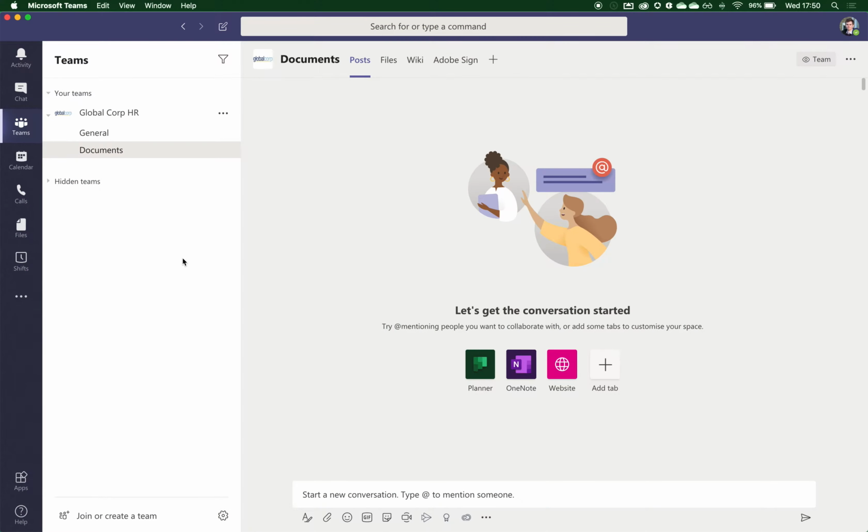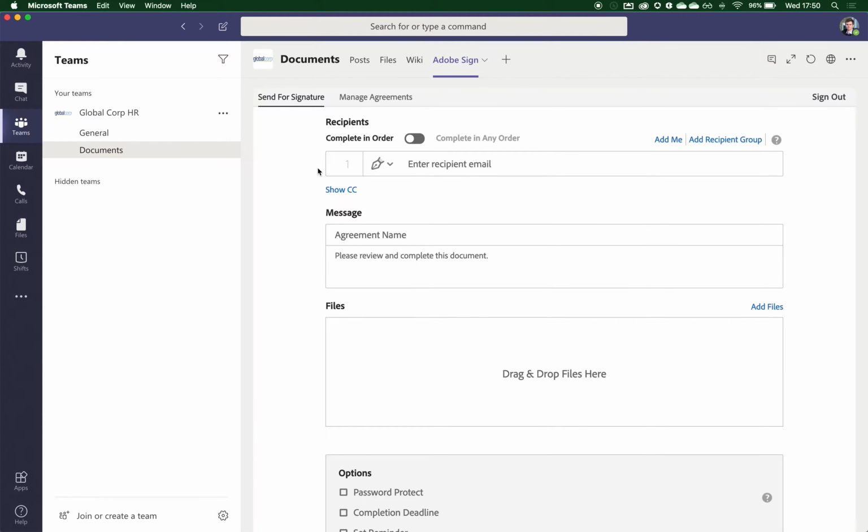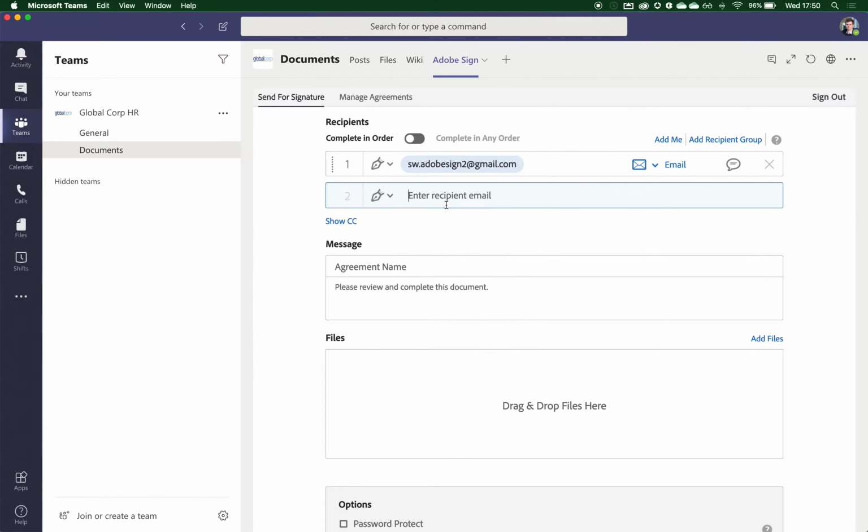I am inside a team at the moment, currently looking at the Documents channel within my Global Corp HR team. You can see I have installed and configured Adobe Sign for Microsoft Teams and added it to this channel as a tab. Clicking on Adobe Sign will give you the option to send a document for signature right inside of my team here. Let's enter in an email address that I'm going to send out for signature to.